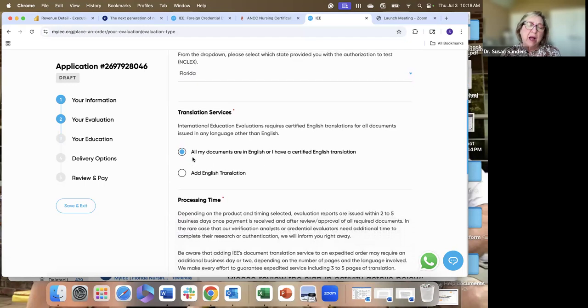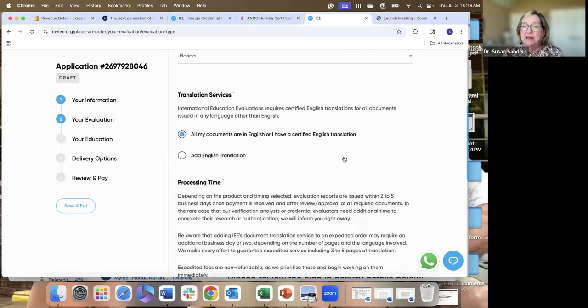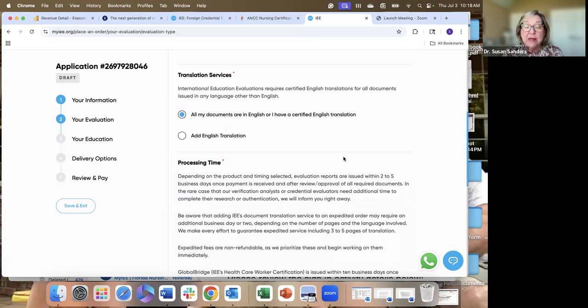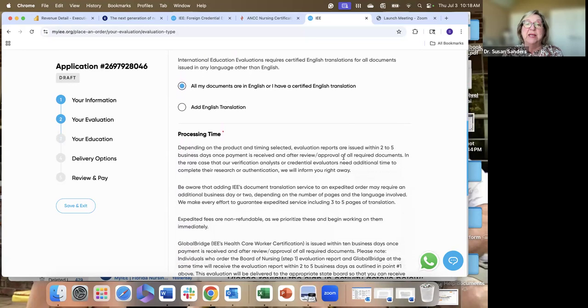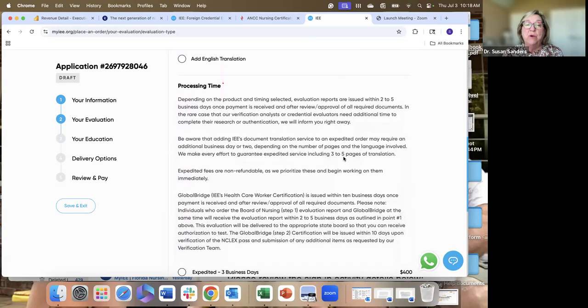Then your documents need to be in English. And so if you have those already in English, you just select that. I suspect you've already done the English translation if that was needed. So we'll just carry on with that.